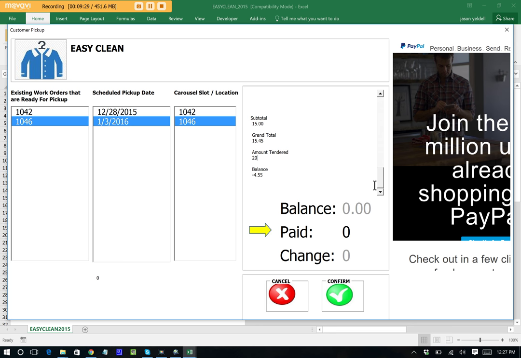Now, if they didn't prepay, they would be forced to pay now, and I would just type in the number here, or you can take their credit card information or swipe it through PayPal, etc. So let's just say that everything is paid for, they're ready to pick up their clothes. I can just now click on confirm.